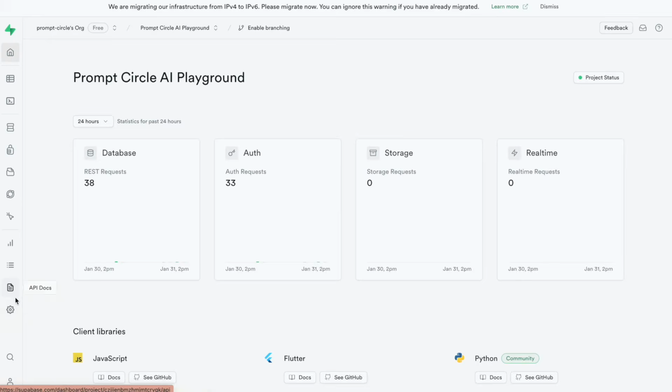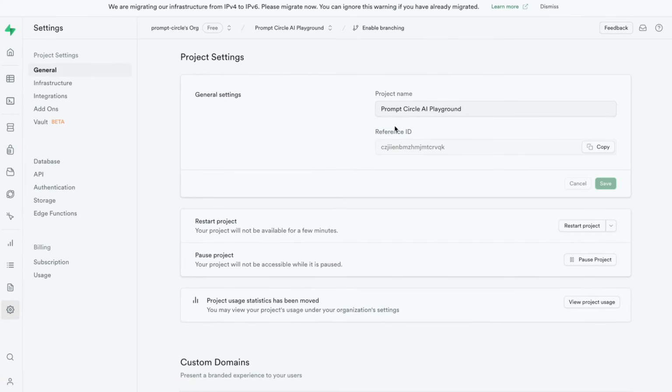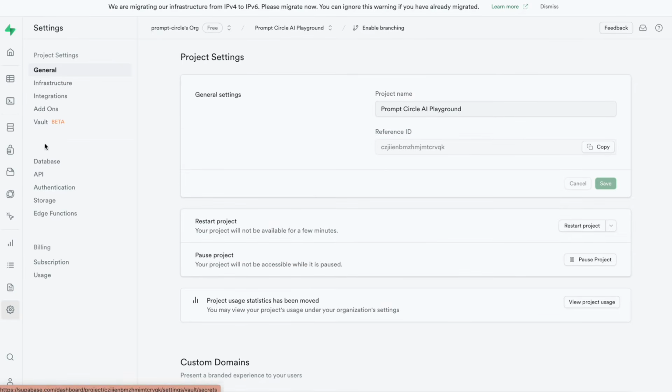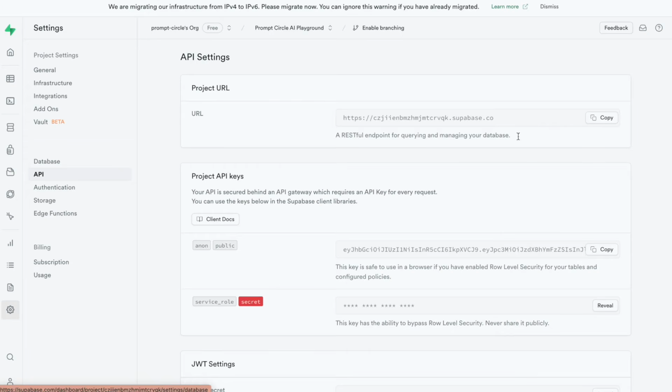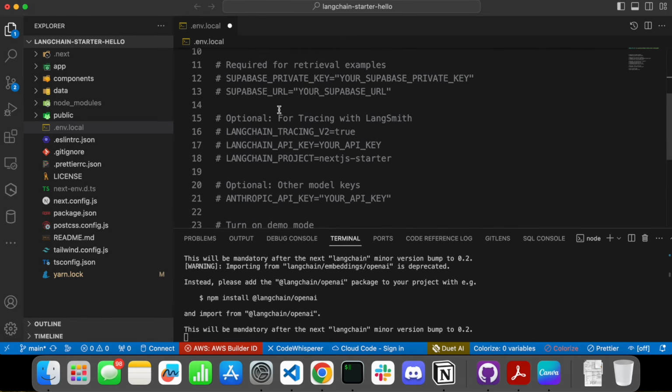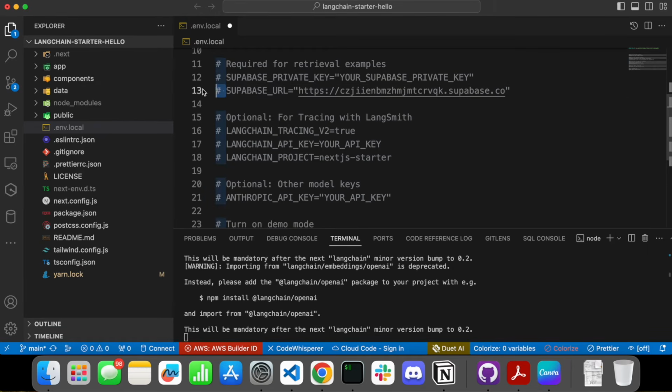The very first thing we need from our Supabase is to get access to our environment. So first we go to the API section, and we want to grab our project URL. What we want to do is take this URL and go into .env local. When you go to your .env file, you're going to see the space for adding your Supabase private key as well as your Supabase URL. So I'm just going to add my Supabase URL and then uncomment that.